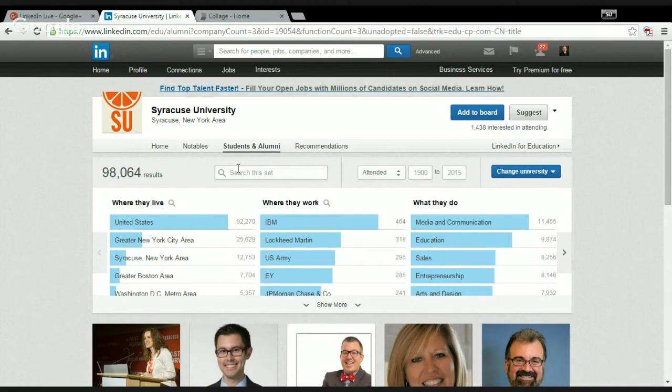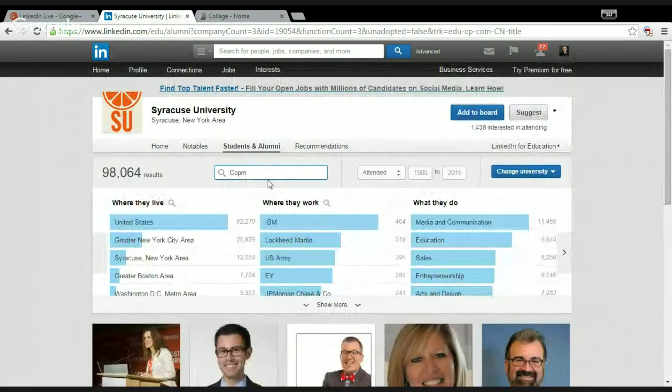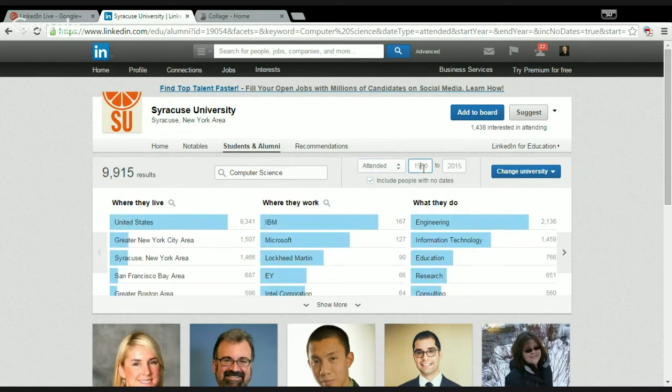So someone tell me their major. Okay, so I'm going to type in computer science. And I'm going to look for basically the people that graduated, let's say 2000 to 2015, because that way it narrows it down even more.